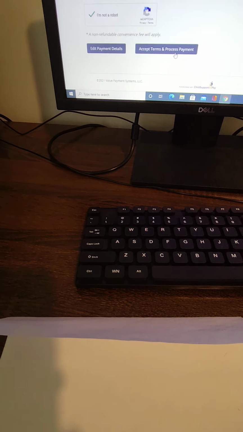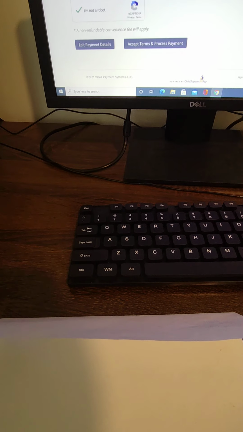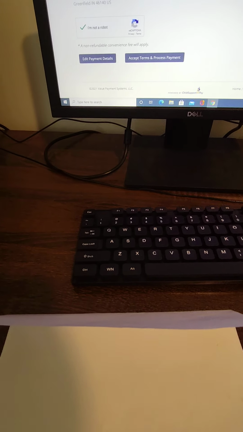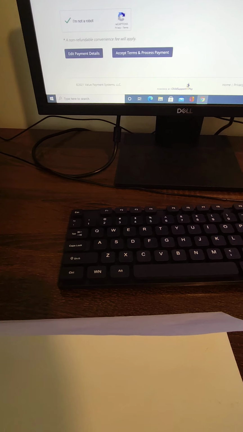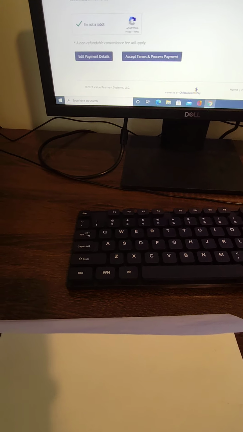After you do that, it'll give you a confirmation number over here, and you probably want to screenshot that and save it in your records, just showing that if anything happens, you have your own personal record. So it'll give you that number out here. So that's pretty much that process. If anybody has any problems not knowing how to, you can send them this video. This is how you pay your child support online.